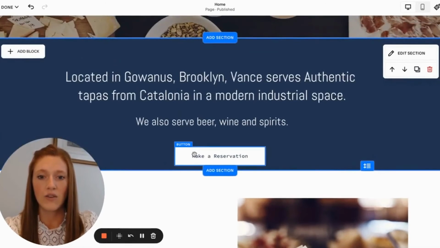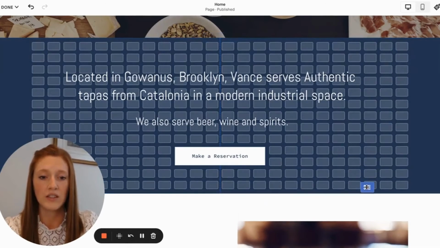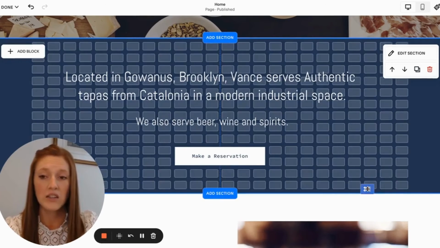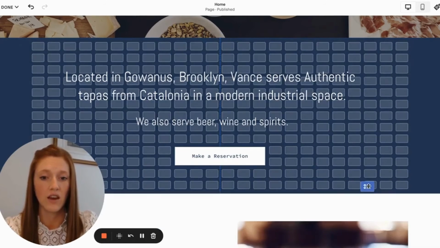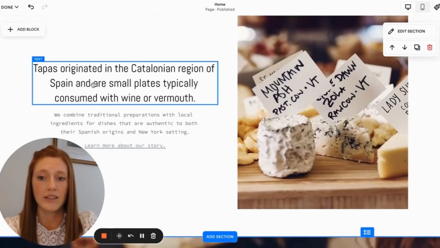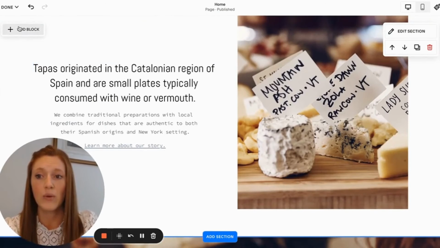Now, I don't love, say right here, how this make a reservation is very close to the bottom of this section. So what I can do is pull this little option on the bottom right. This controls the height of your section. Now say I actually wanted to add something to this section here. How would I do that? We would click on Add Block.